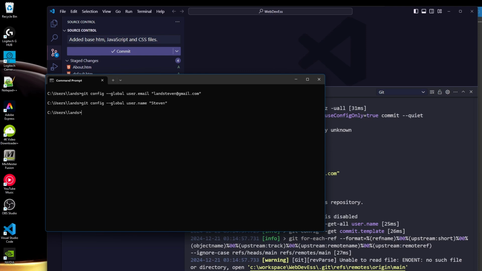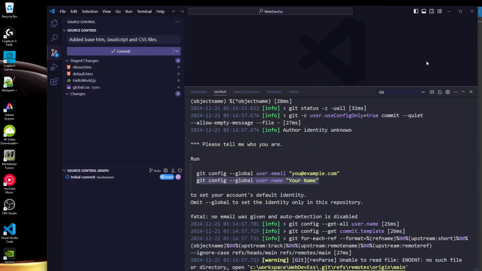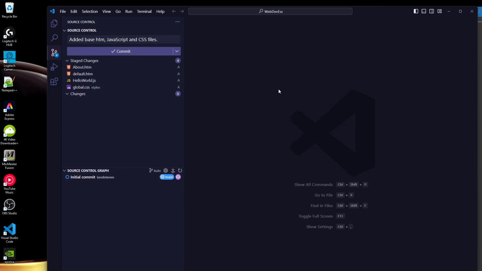That should be accepted now as well. There's a way to go and view your profile to see that that's the case, but I'm not really worried about that right now. So I'm just going to exit. Okay, thank you, VS Code. You're very helpful. That's now done globally in my profile. Let's try the commit again.